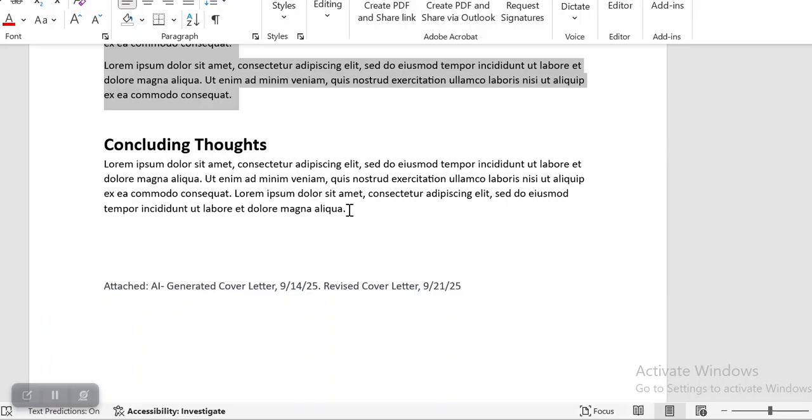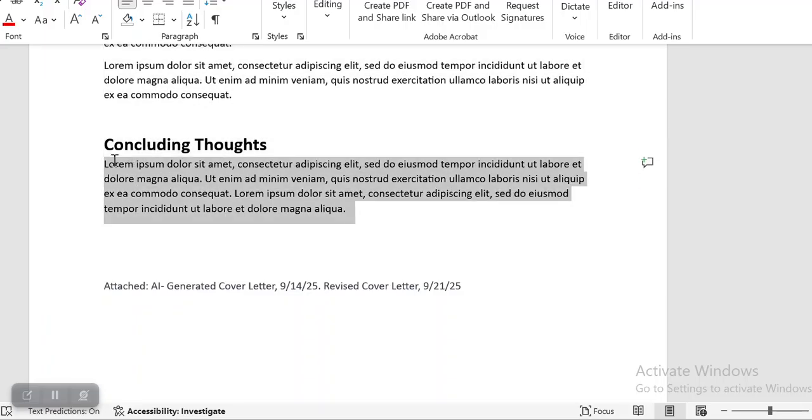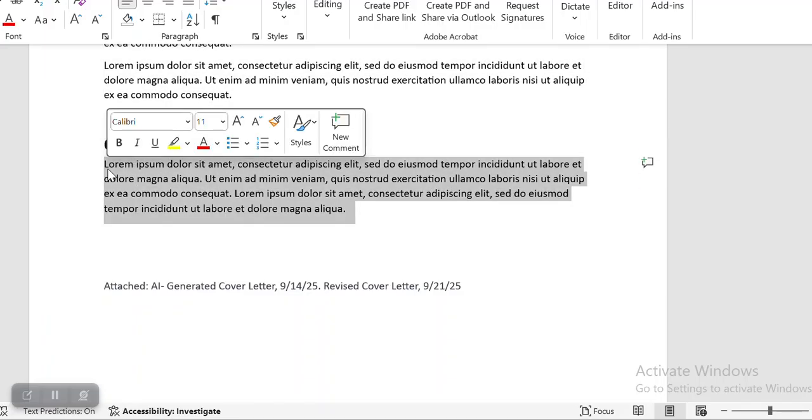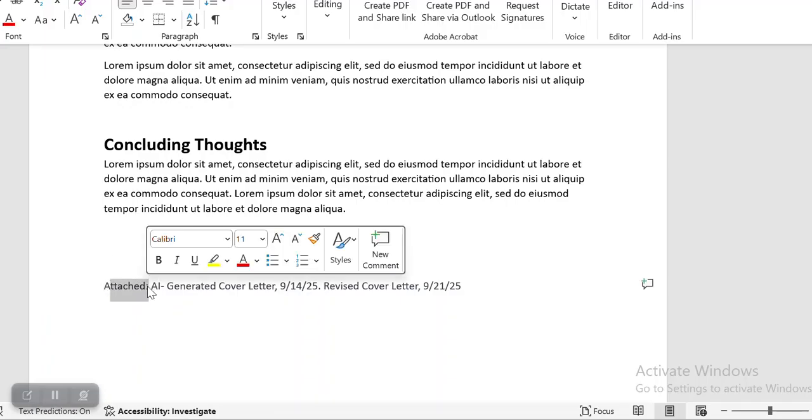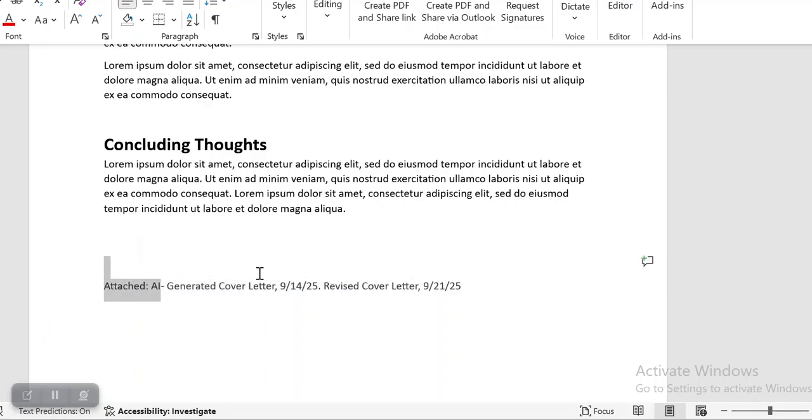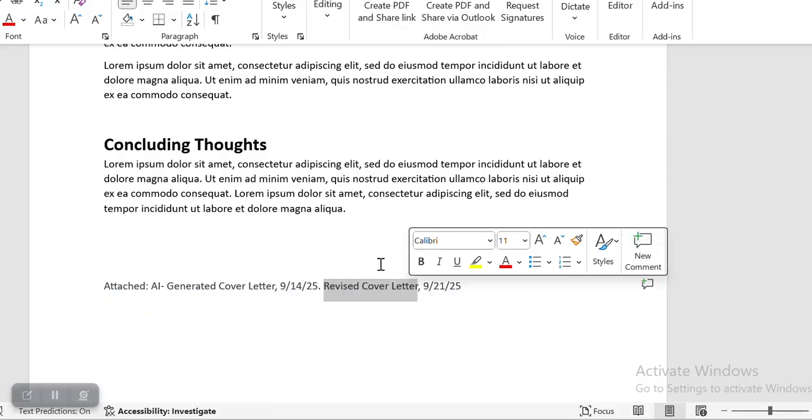And then in concluding thoughts, you can just wrap up your experience using AI to write and the pros and cons of that experience. And then notice how it'll say here, yeah, I am going to attach a couple separate documents to this. I'm going to attach the AI generated cover letter, and I'm going to attach the revised cover letter. Okay, just like I said.